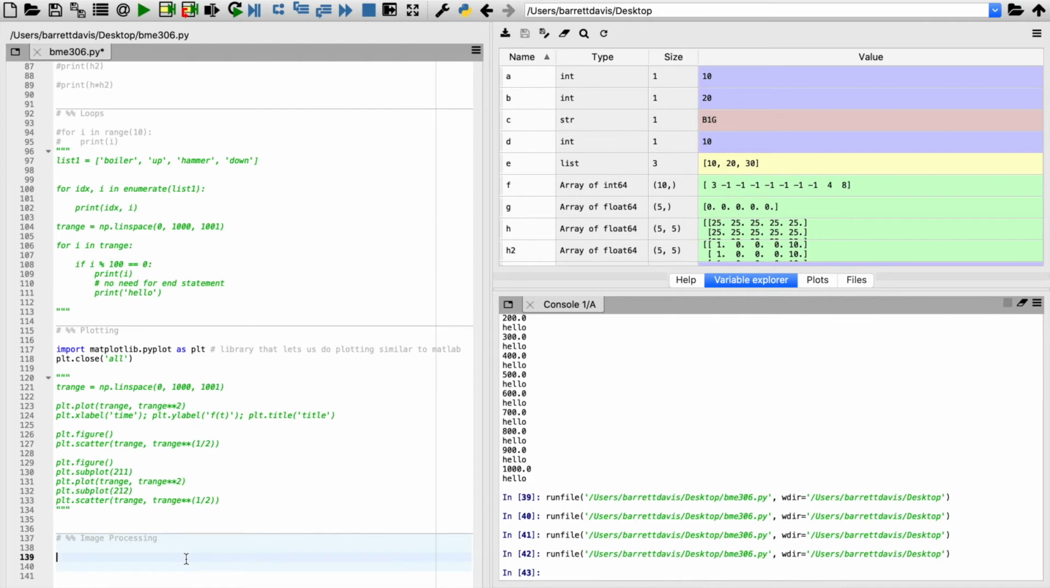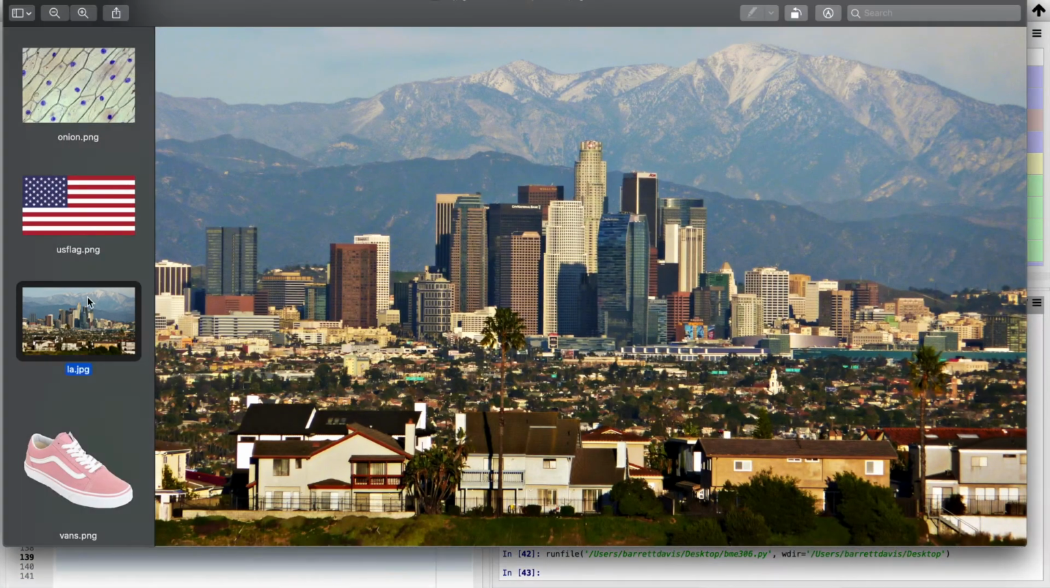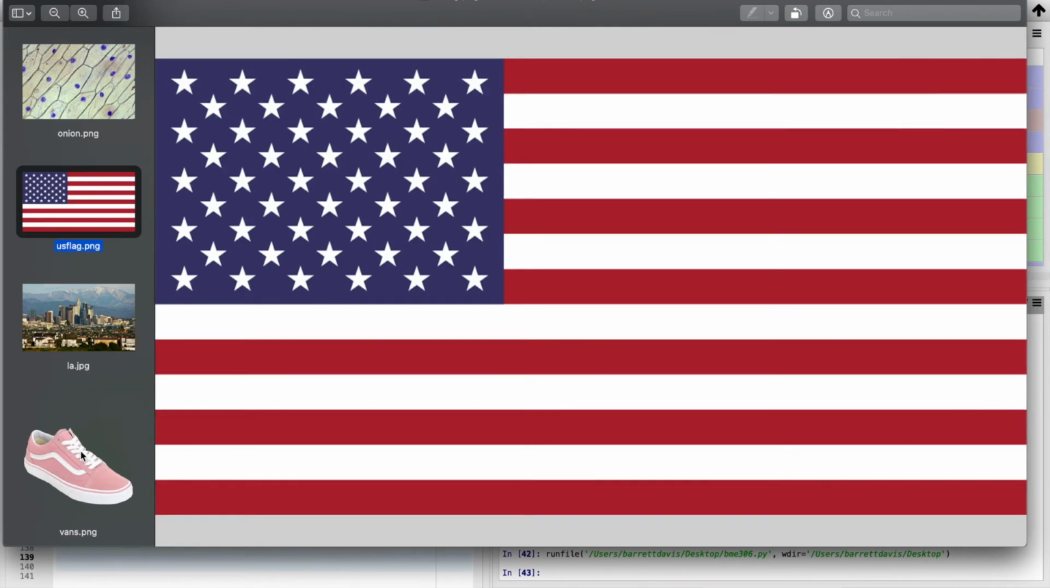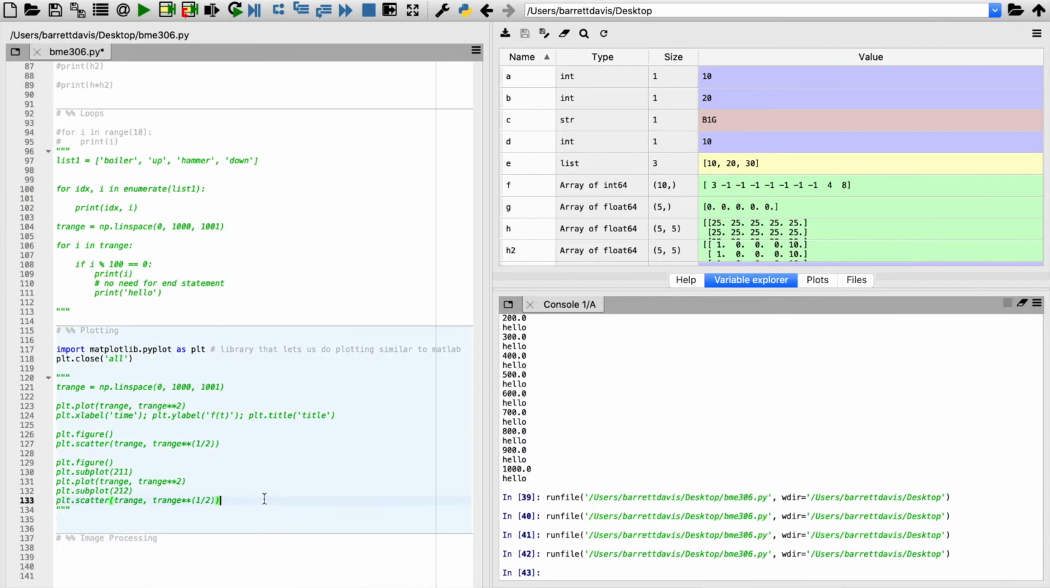So previously, before starting this tutorial, I went through and downloaded a couple of images from the web. We've got a sneaker, a shot of LA, the US flag, and some cells. I'll go through a couple of different operations we can do on each of those to show how to manipulate images. So the first thing I'm going to do is import that sneaker.